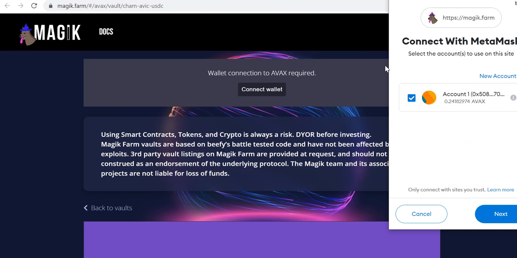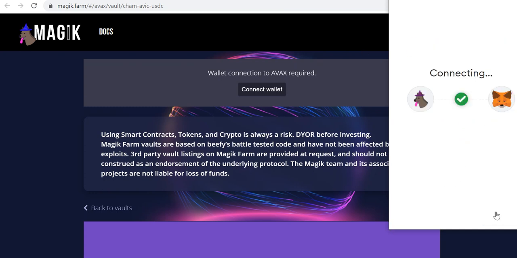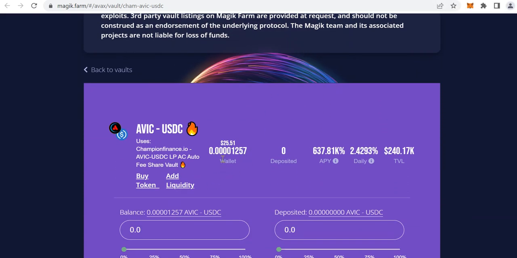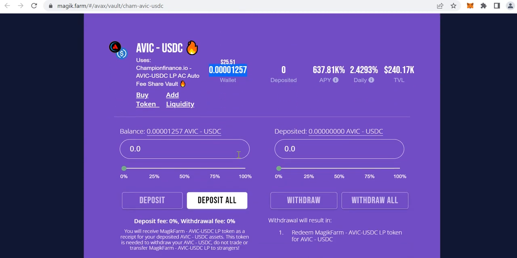You should connect your wallet. Okay, so in my wallet I still have this amount of LP. The balance is here. So if you want to deposit all, you can click here, or if you just want to deposit a percentage, you can click here. Or a specific number is here, so I will deposit all.